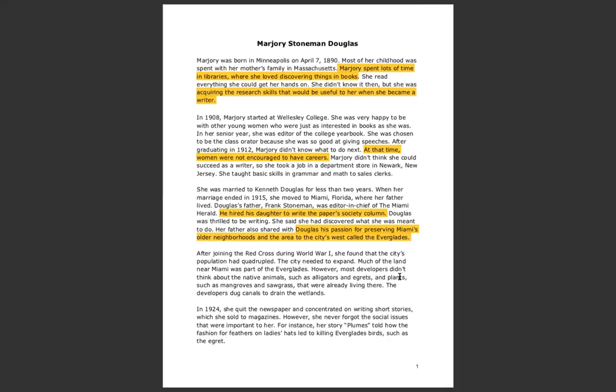Okay, so far we know that Marjorie, from the beginning, loved spending time in books, and then she eventually went to college. But after she graduated, women were not encouraged to have careers. And then she was hired to write for her father's paper, which is a huge deal at that time. And she developed this passion for the Everglades, an area that is near Miami.